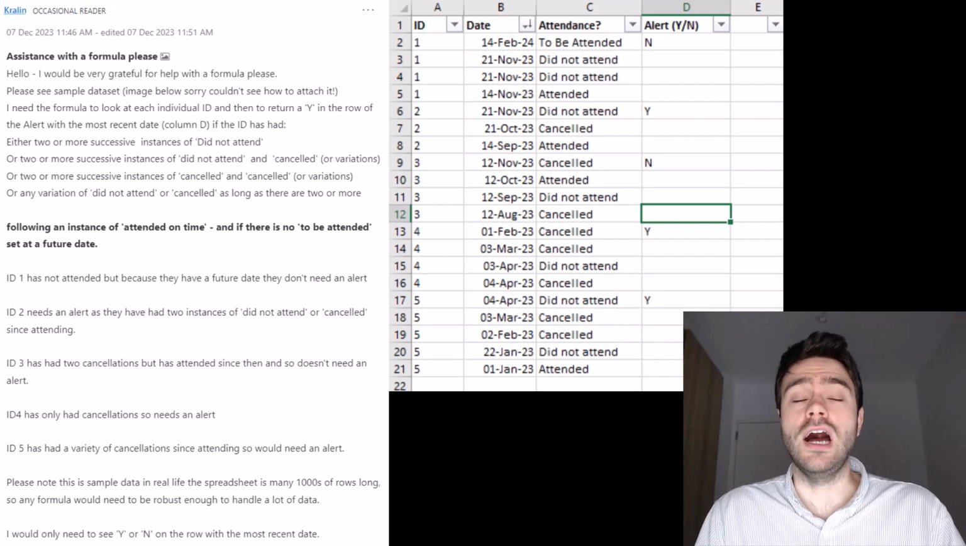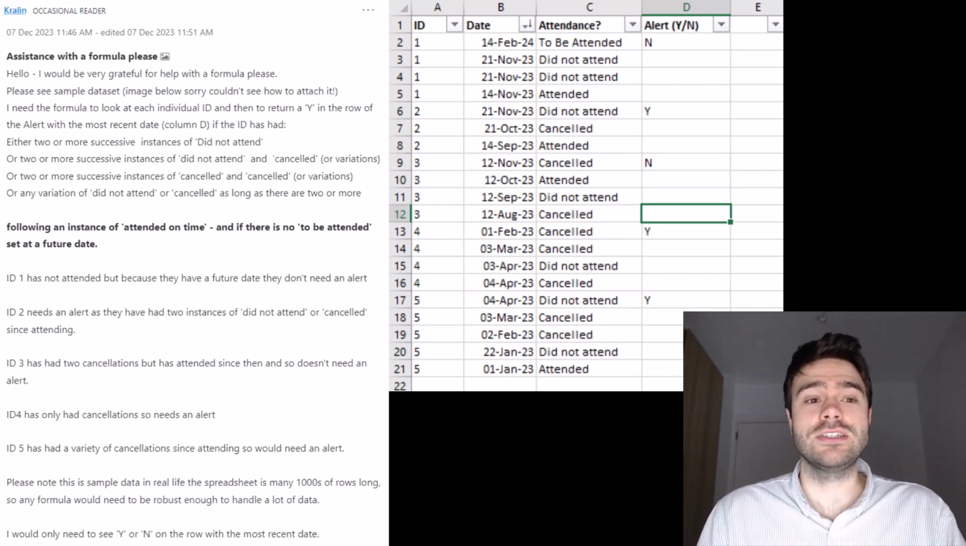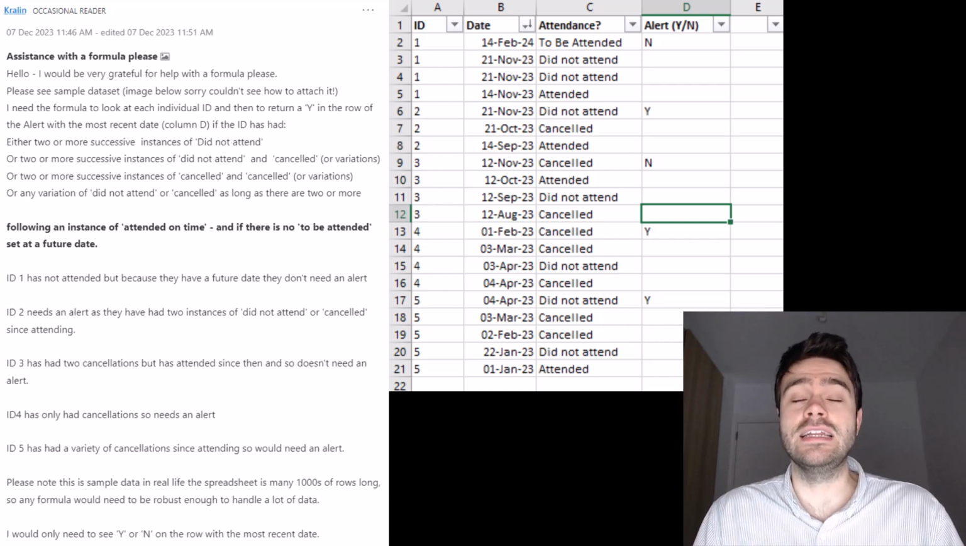So Kraylin asks for some assistance with a formula. He has a data set and it contains an ID, a date, and an attendance indicator. So we have multiple events at certain dates, and then each user can attend one or multiple events, and we are keeping track if they attended or not.